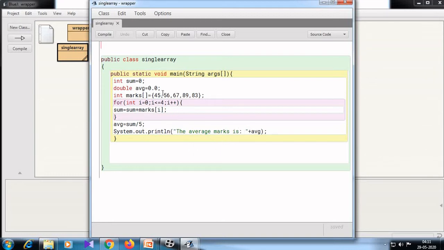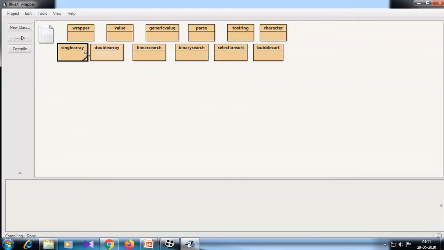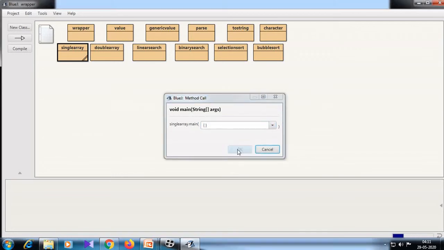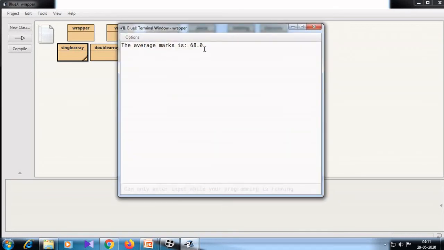Okay, next compile and run, and this is the result. So the average marks is 68.0. Clear?